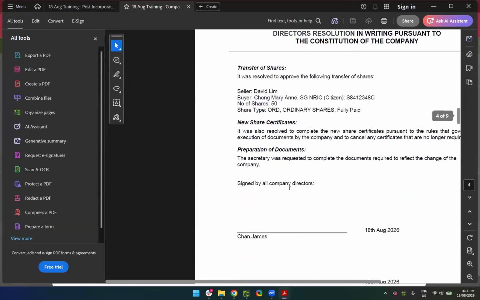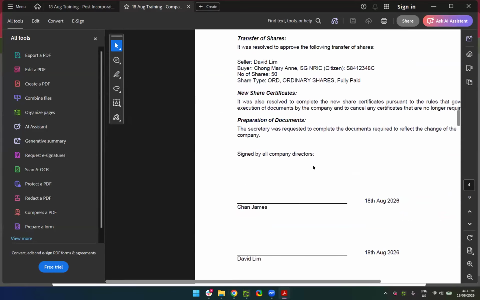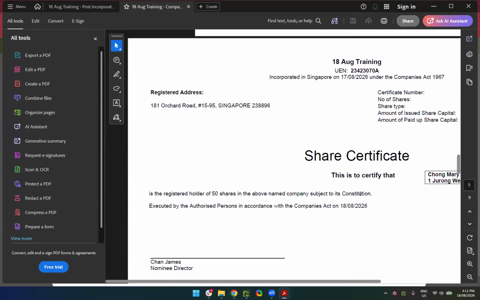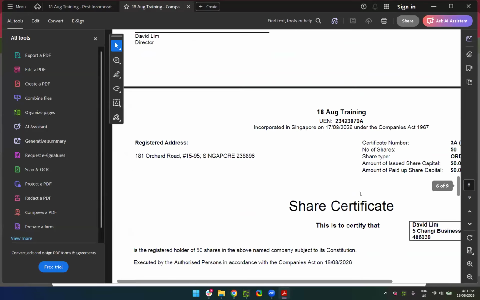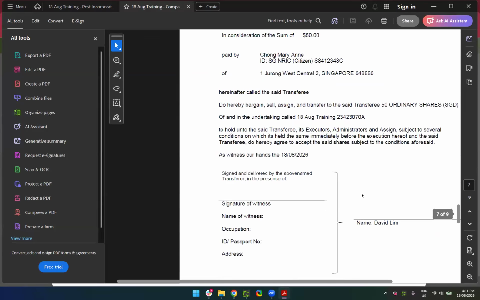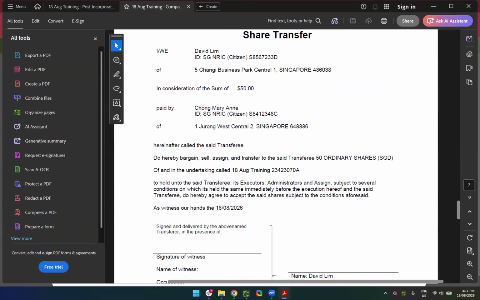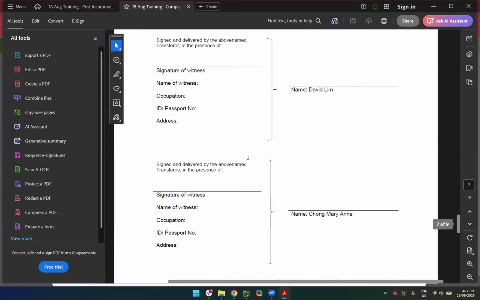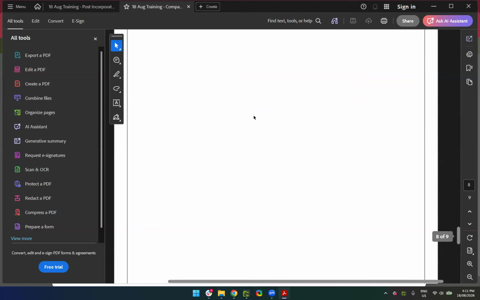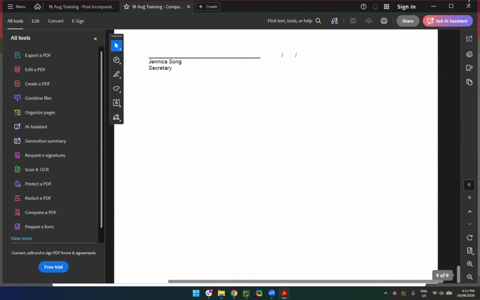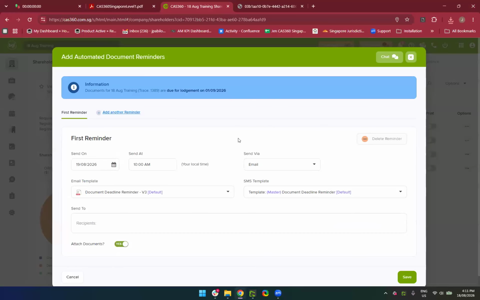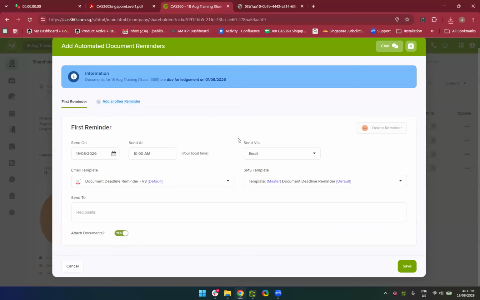Your share transfers from David Lim to Mary Ann, your share certificate, and also your share transfer form. So I'm just going to close this copy and go back. So once you come back to the software, it will prompt you that you can actually set a reminder to your client about this document.